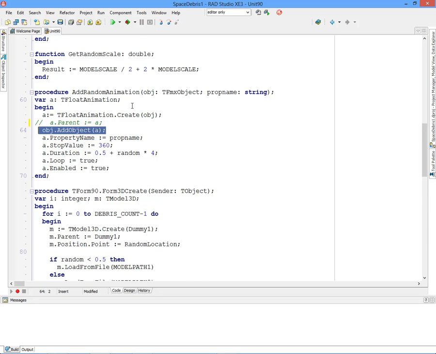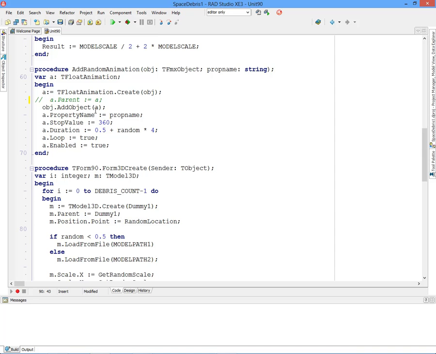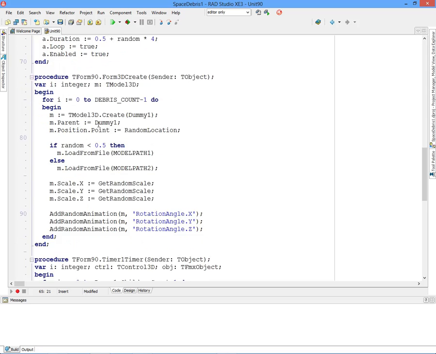So now when I specify this rotation angle dot x, for example, as a property, and this animation is a child of this object, this means we are talking about the property of the owning object. And I'm setting some properties. Stop value 360, the start value is by default 0, so we have a full round. There is some random duration, so we will have some randomness in the movement, and it has to be enabled and it has to be looped. So that's what we're doing here.